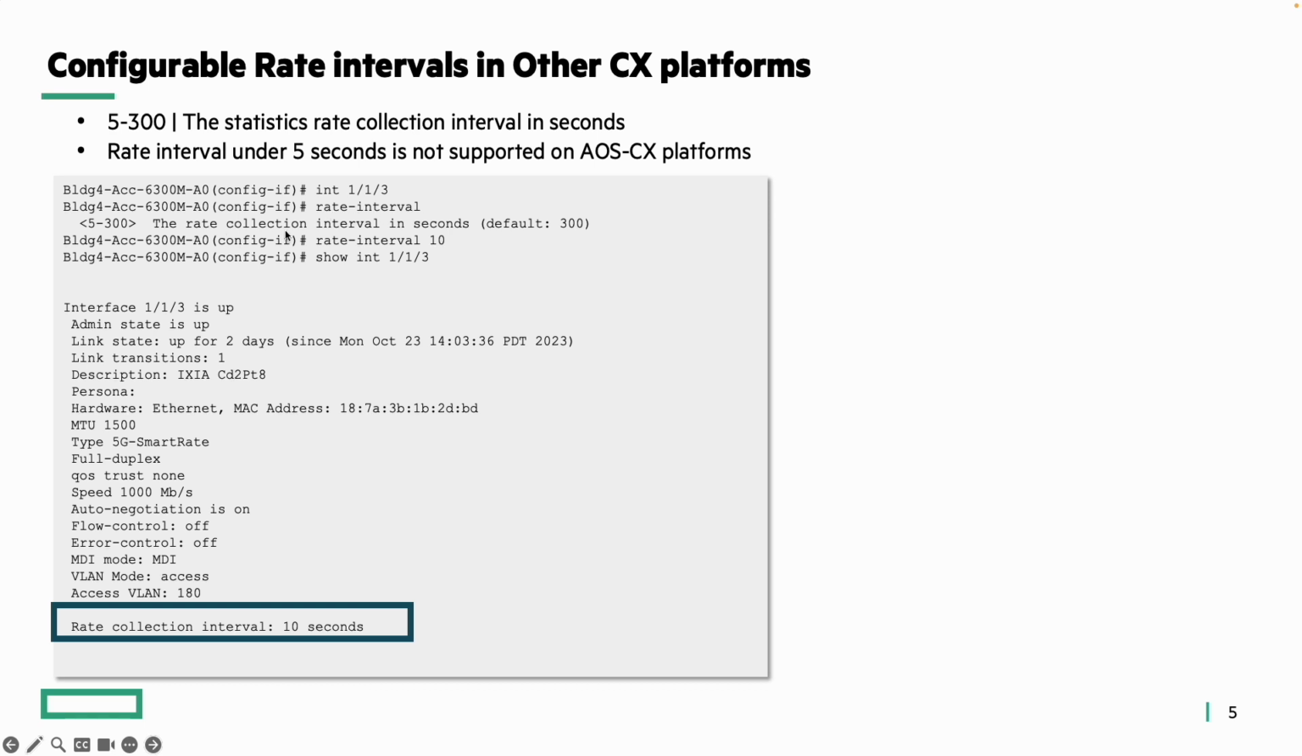So this will prompt you to enter the rate interval in seconds from 5 to 300, since these are the other CX platforms and not a chassis. Whereas in case of chassis, it will be from 30 to 300. So I have given the rate interval as 10. And once I do a show interface on the interface 1/1/3, I see that the rate collection interval is changed to 10 seconds.